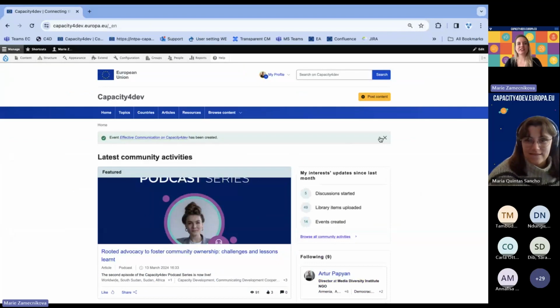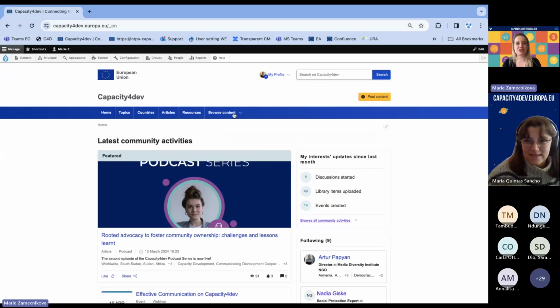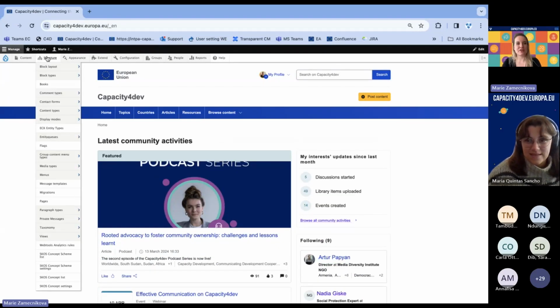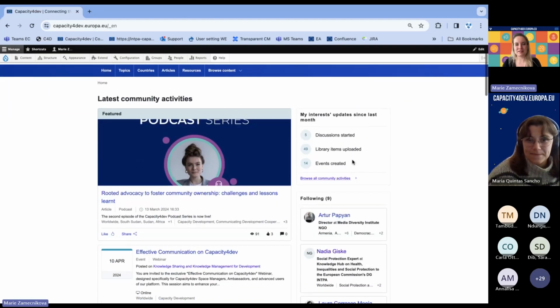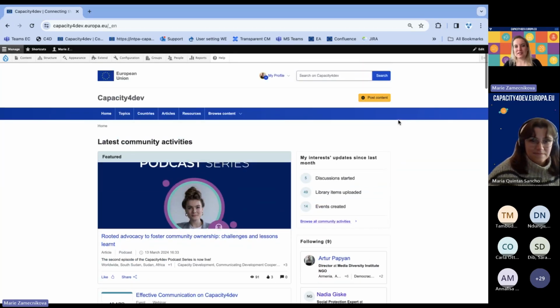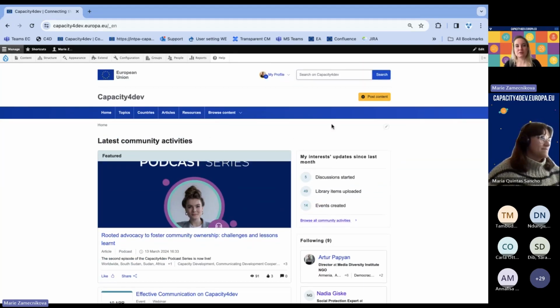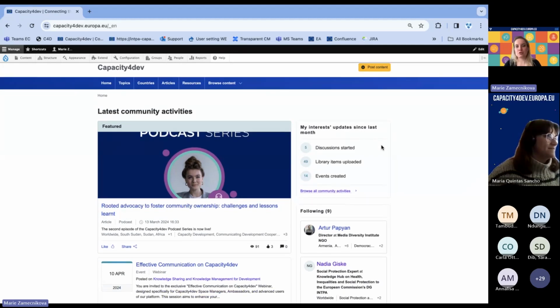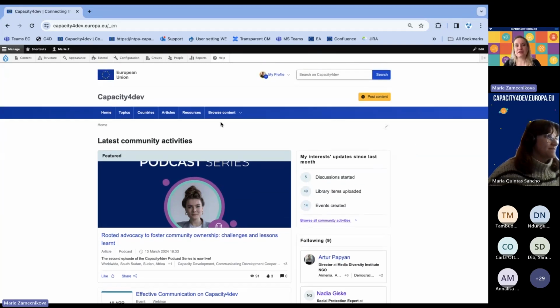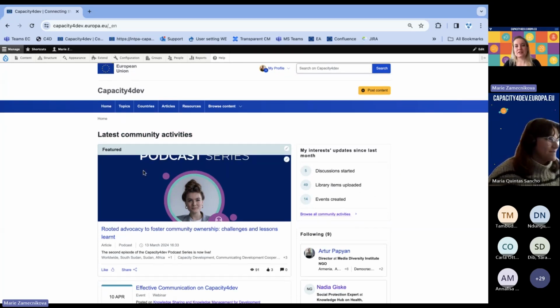So when you log in on Capacity4dev, you should see this page. Just disregard this banner because this is because I'm the admin of this website. I'm using mainly this user account now for this onboarding to show you all of the different features. Also, if you would want to become the owner or administrator. And when you log in, you can see here the latest community activities. So here it's your personalized feed.